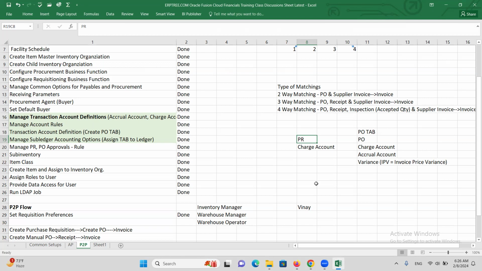In three-way matching, say you placed the PO for 10 quantity, and you received an invoice from the supplier for 10,000. You created the PO for 10,000, but you received material only for 5,000. Now the invoice we have to create is only for 5,000, but the supplier gave an invoice for 10,000. Our PO is 10,000, the supplier invoice is 10,000, but how much did we receive? Only 5. Now the invoice needs to be created for 5. So this is how we can have control.